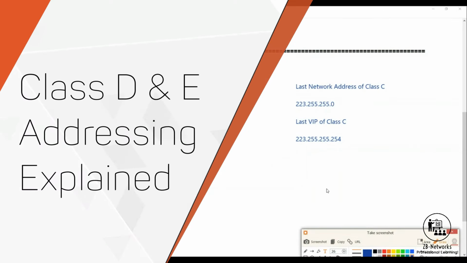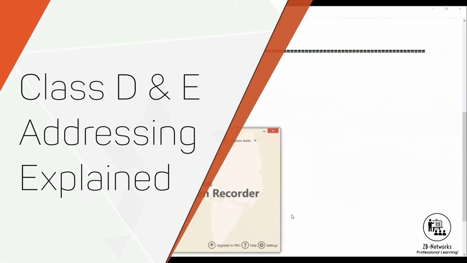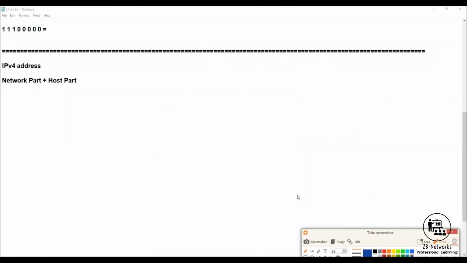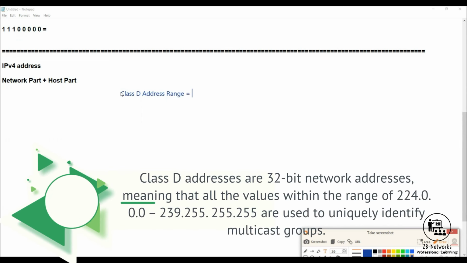Next that we have is basically class D or class E, right? So class D and class E are for specific purposes. If you think about the class D address range, the address range is basically between 224 to 239. So basically class D is used for multicasting purposes.